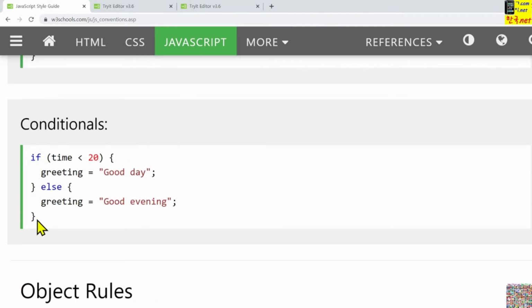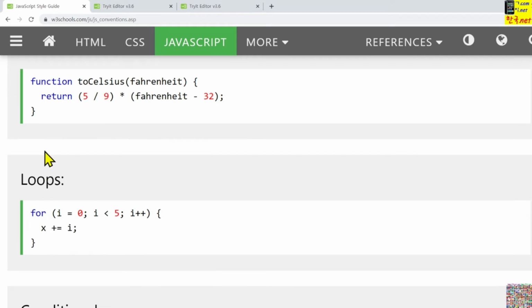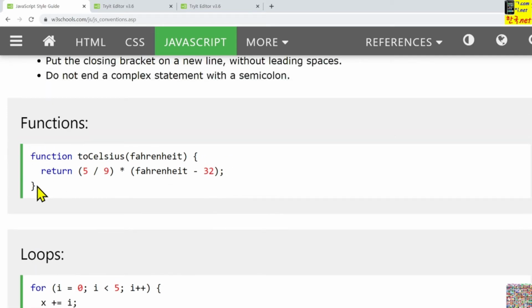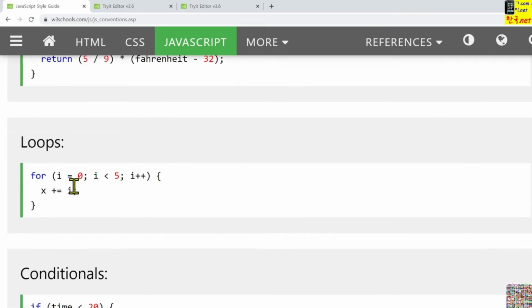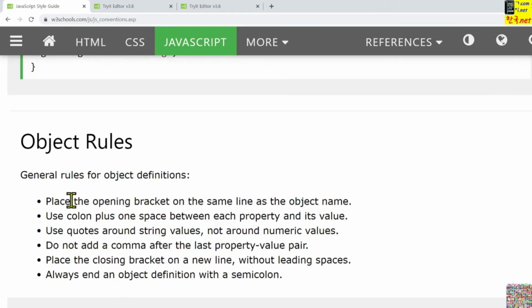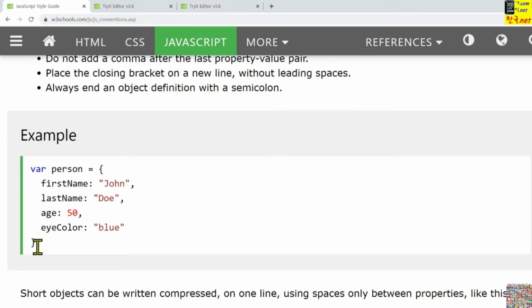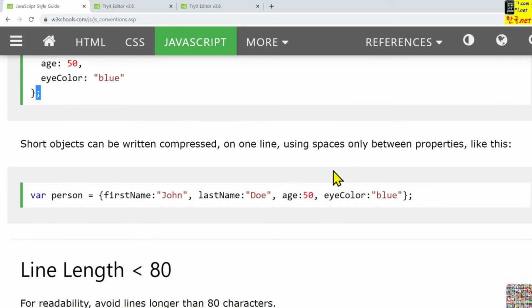This one is the definition of the object, and this is ending with this semicolon. For these conditional statements, this for loop, and this function, we don't have the semicolon here. Please keep in mind. Thus, do not end the complex statement with a semicolon. In this case, function, for loop, if statement, but in this case, object, please end an object definition with a semicolon. A short object can be written compressed in a single line, using spaces only between properties, like this.